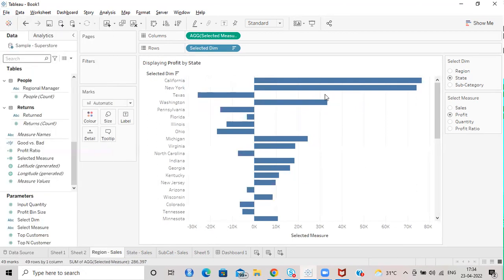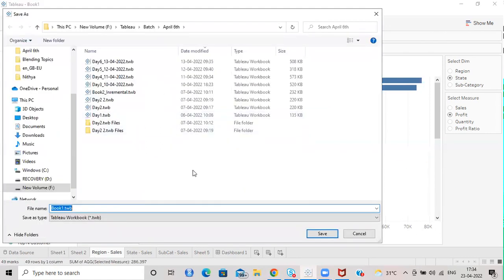So can we give color to them also? Like if we select sales, then it will give a different color. Yeah, you can.